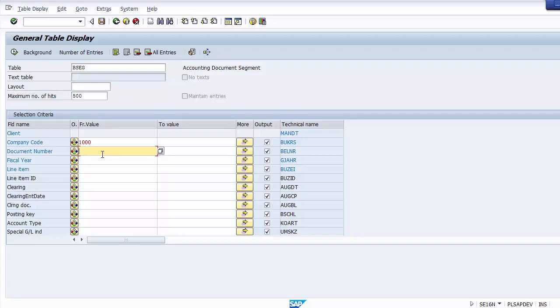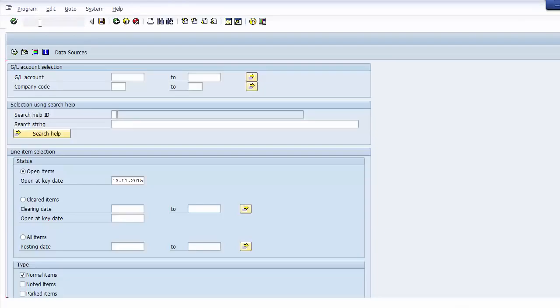So you should be concise about what kind of data you're looking for, and put the respective values on the screen. For example, let's execute the transaction FBL3N and select a few of the documents which I want to see from there onwards.